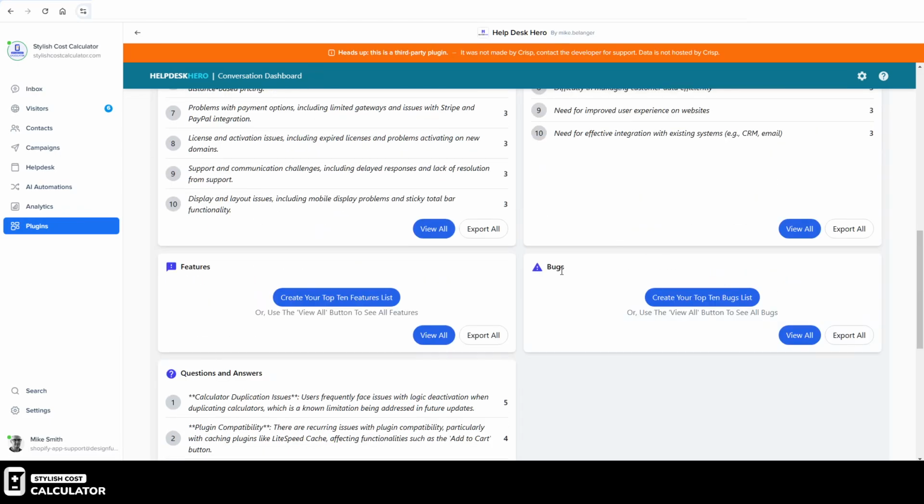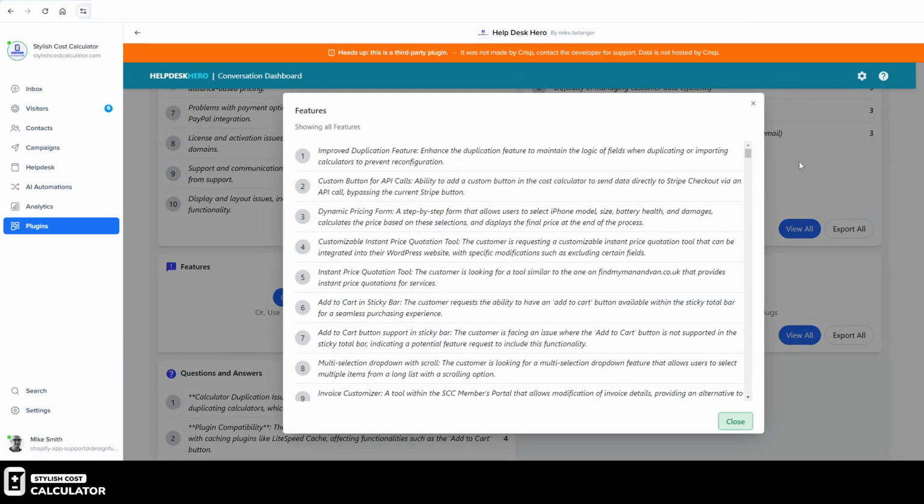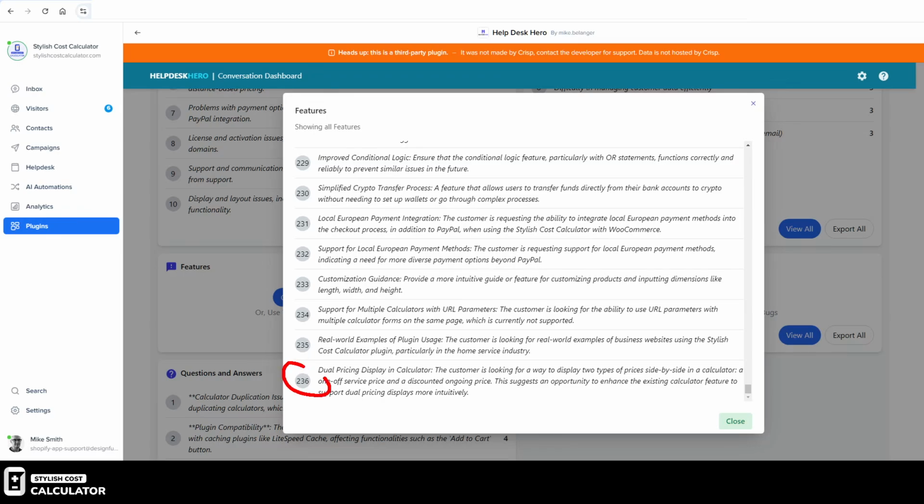You can do the same thing for bugs and features. So it will detect that there's been 236 feature requests that people wanted with my app. For example, one of them is to improve the conditional logic, and then it gives more context to what the person wanted. So I've had 236 feature requests.